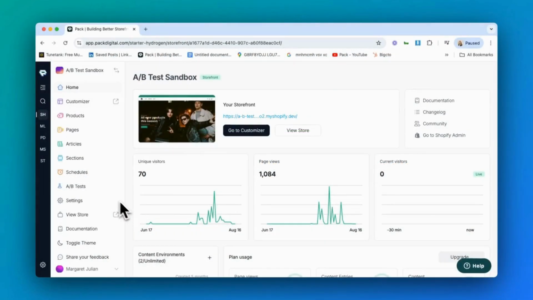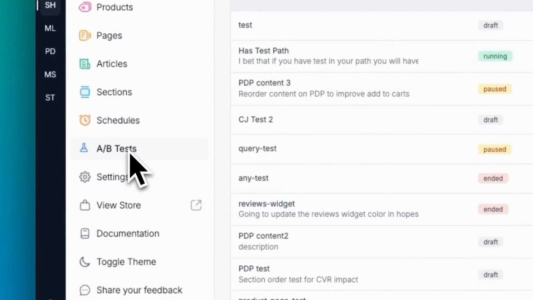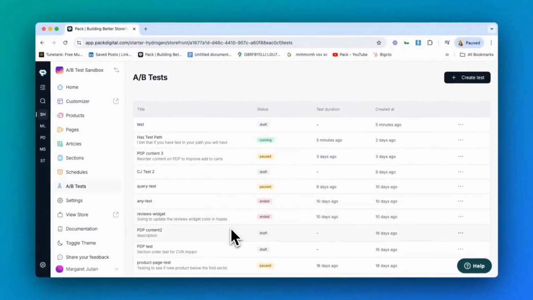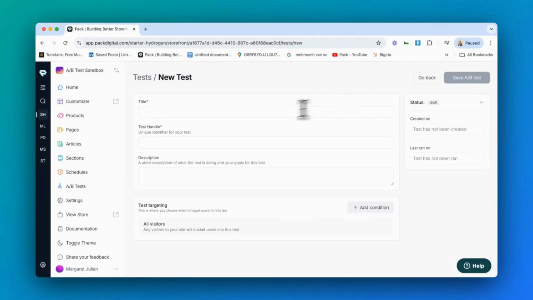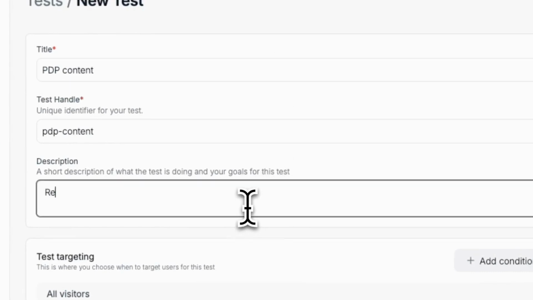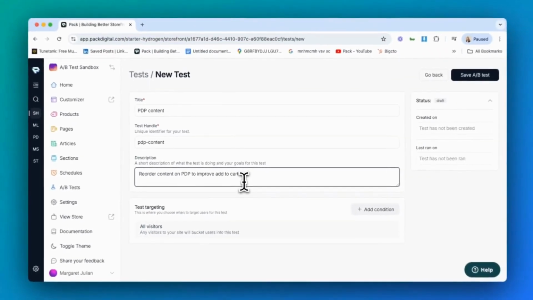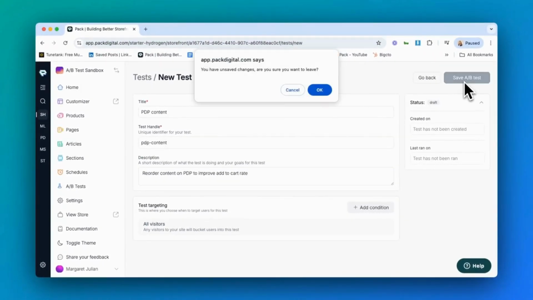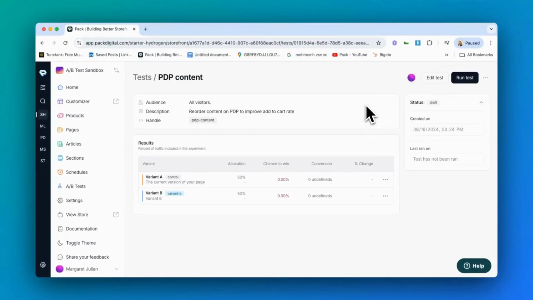First, you'll open Pack's admin to access the A/B testing tab. From this view, you'll be able to see all of your tests, whether those tests are actively running, paused, or ended. Let's create a new test. We'll call it PDP content. You can choose a test handle, which will be the test ID. Now let's add a quick description of our test. Let's say I want to reorder content on PDP to improve add to cart rate. Click Save Tests and you'll see 2 variants appear, your control and your variant.